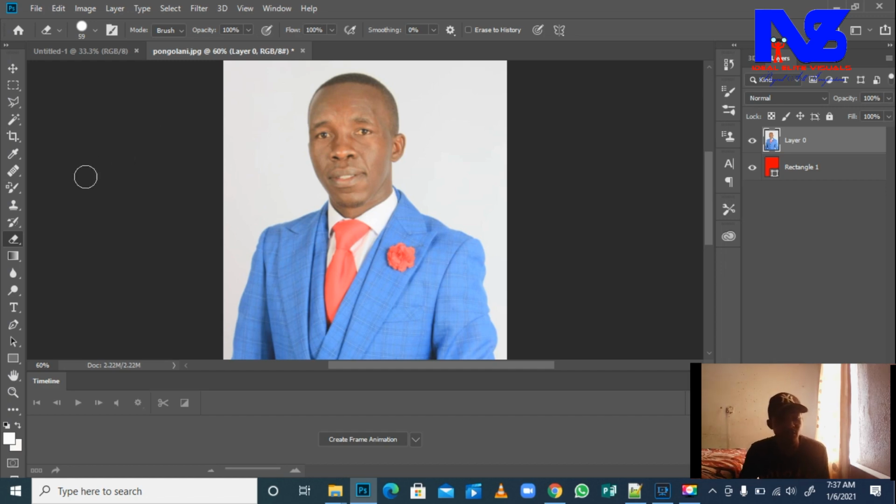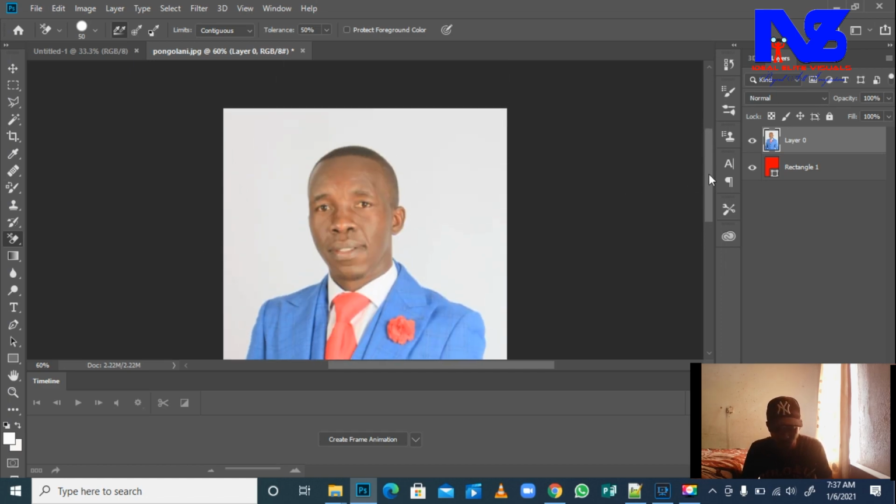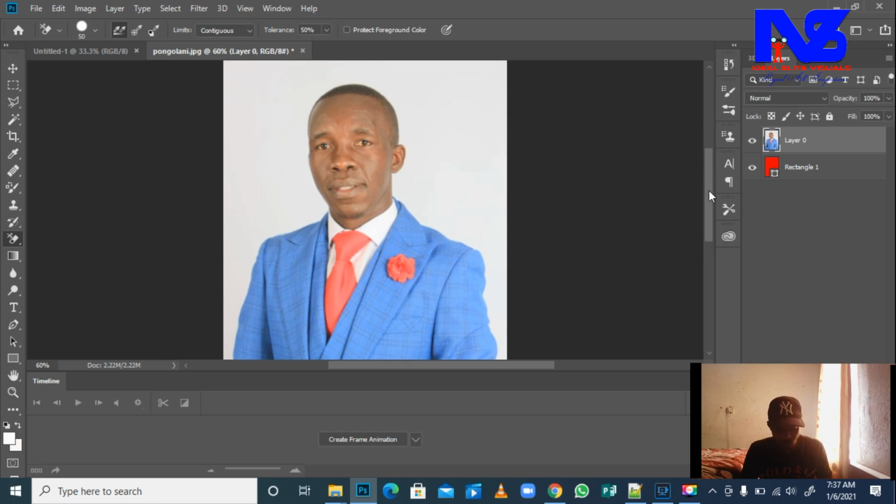But the background eraser tool is the best, as it says, background eraser tool. So let us go through using the background eraser tool. So when using the background eraser tool, it's also simple. You select the picture that you want to erase, then you select the background eraser tool.